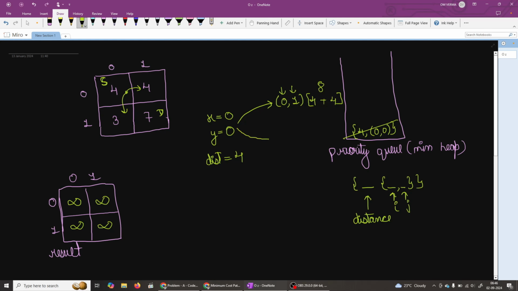Now we can go to 1, 0. What is the new distance? The previous distance is 4, meaning till 0, 0 we need 4 distance, and to reach from 0, 0 to 1, 0 we have to add what is present in 1, 0. It is 3, plus 4 previous distance, so it is 4 plus 3, which is 7.